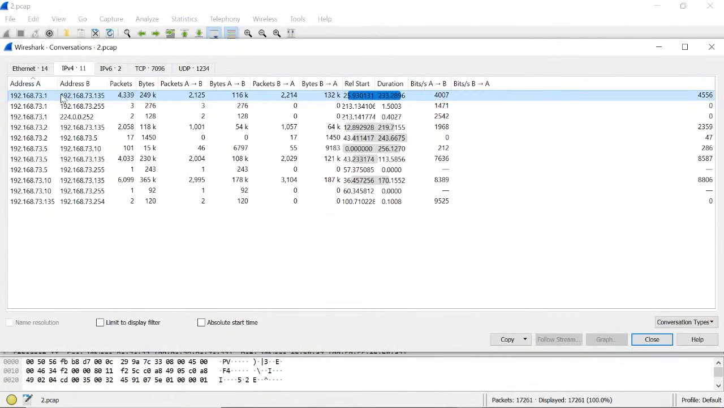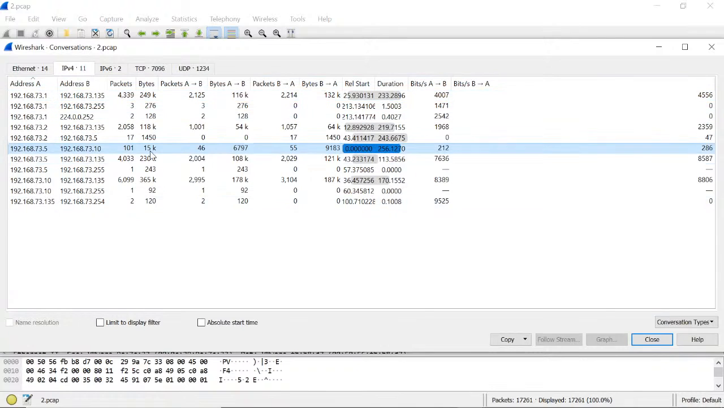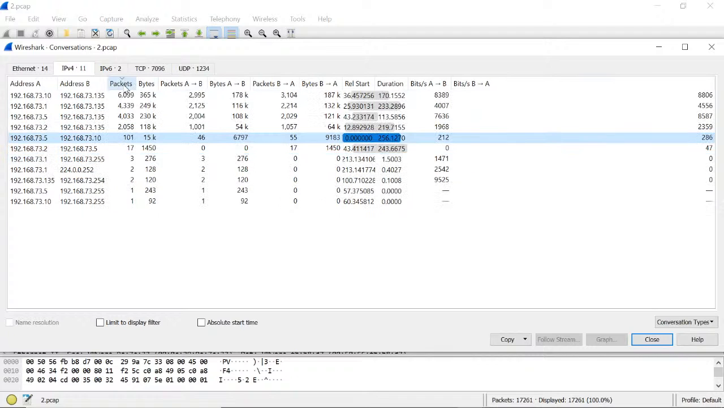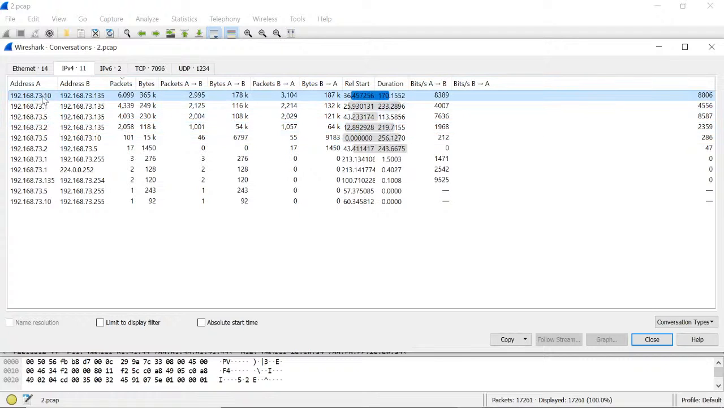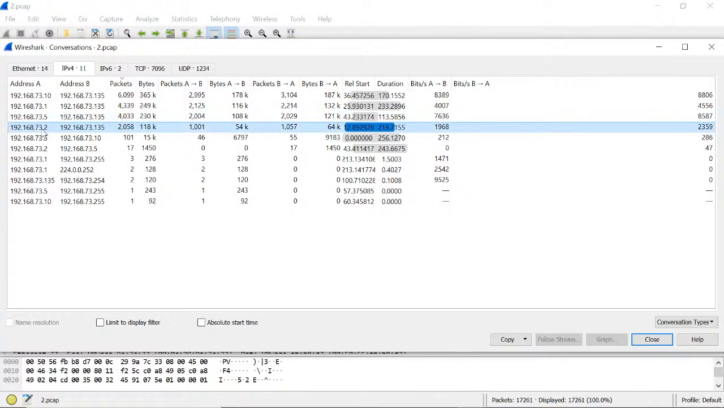You can see now packets with address A and address B. You can see how many packets were sent by address A to B, B to A, and the time, the packet size, and the bytes. First, it is important to understand which IP addresses are communicating the most. We can see the IP addresses communicating most are between these 4 IP addresses, 10.1.5.2 and this 73.135.